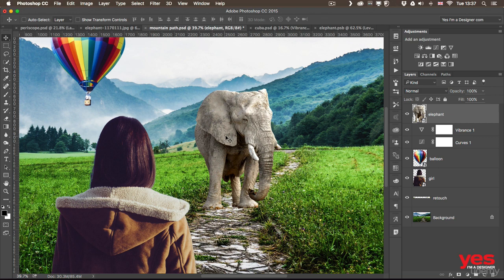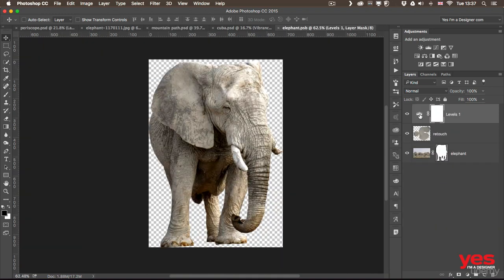So for instance, here we have only one layer for the elephant, but once we double click on that, we can access the retouch layer and all the adjustments we applied on the elephant. So it's a way of organizing your work and keep changes and adjustments for certain layers within smart objects. But that's not all the advantage of working with smart objects.